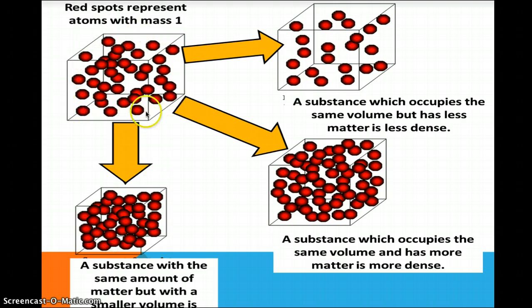Okay, so to start, we have our box right here. The red dots represent the stuff inside of the box. Now we go to the right here. This is the same size box, but you see it has less stuff inside of it, less red dots. So this would make it less dense. Both boxes have the same volume, but this box has less stuff in it, making it less dense.